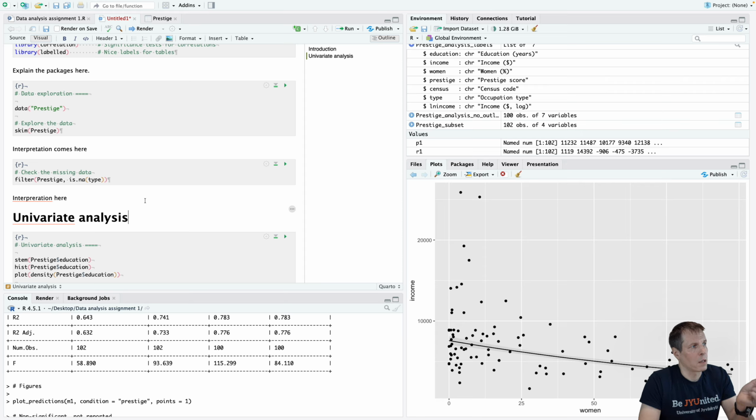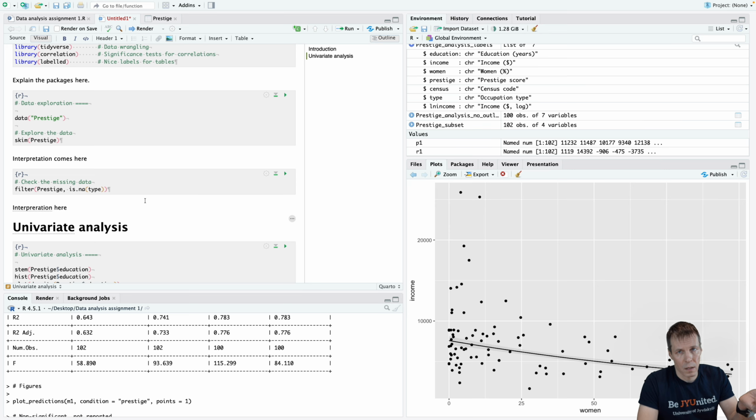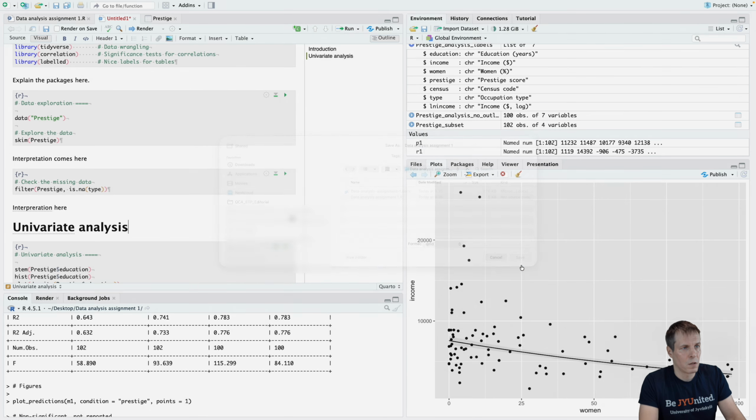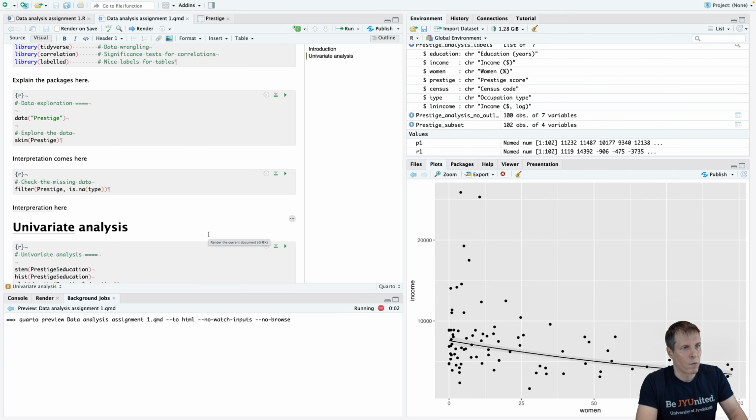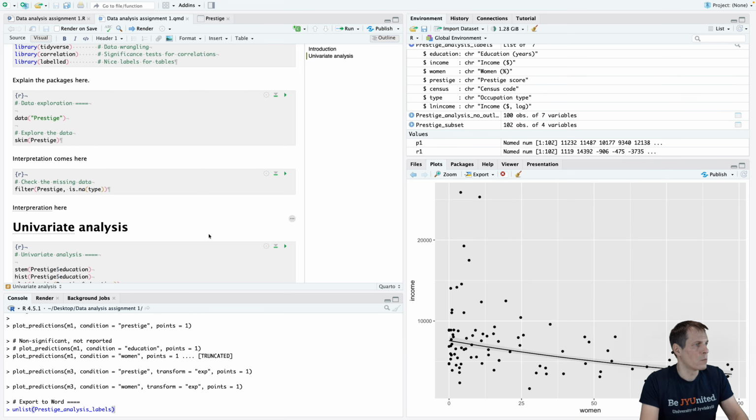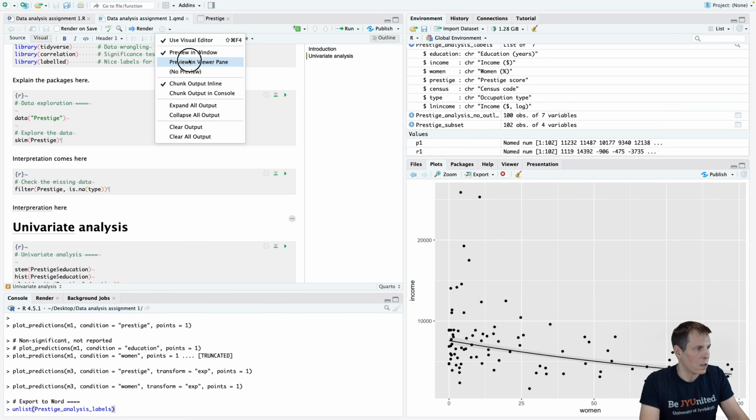Now, the question is how do you then actually see the analysis results and the report that you've written with the interpretations? You do it by clicking on this render. And the render, we're going to have data analysis assignment 1, saved as a Quarto document. We're going to render it, and the rendering runs all the R code, and it produces the report, and it comes to the viewer, and we can adjust it in the viewer pane.